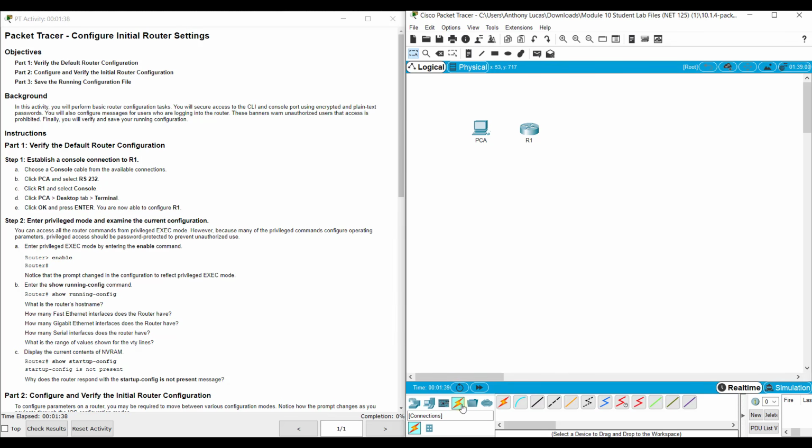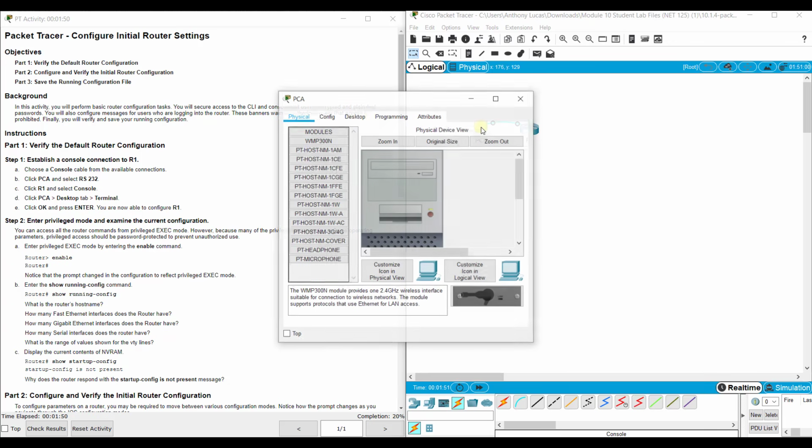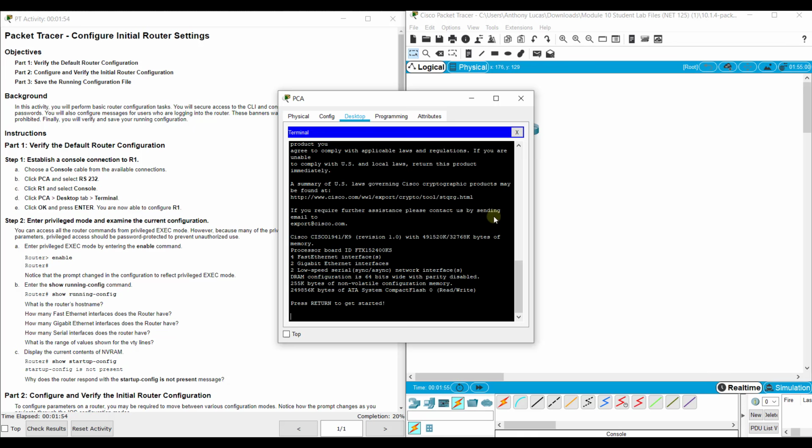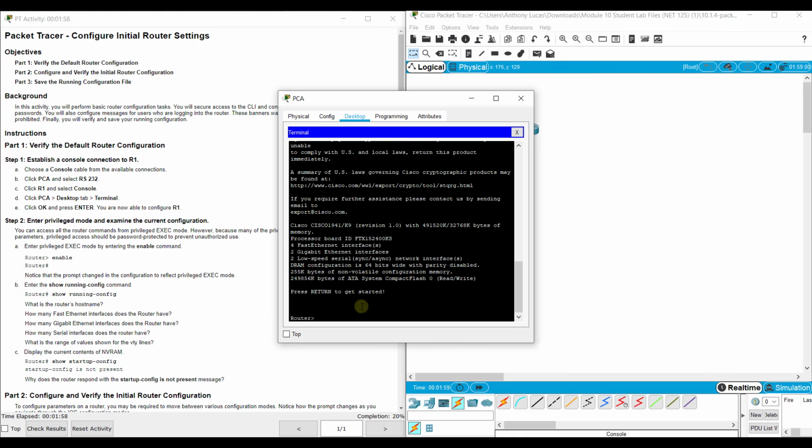So we're going to click the connections icon down here, and choose a console cable. And we go from the RS-232 port to the router's console port. And we're going to click on PCA here, go to desktop, terminal, and click OK. And voila, we're right here ready to get started with our router configurations.